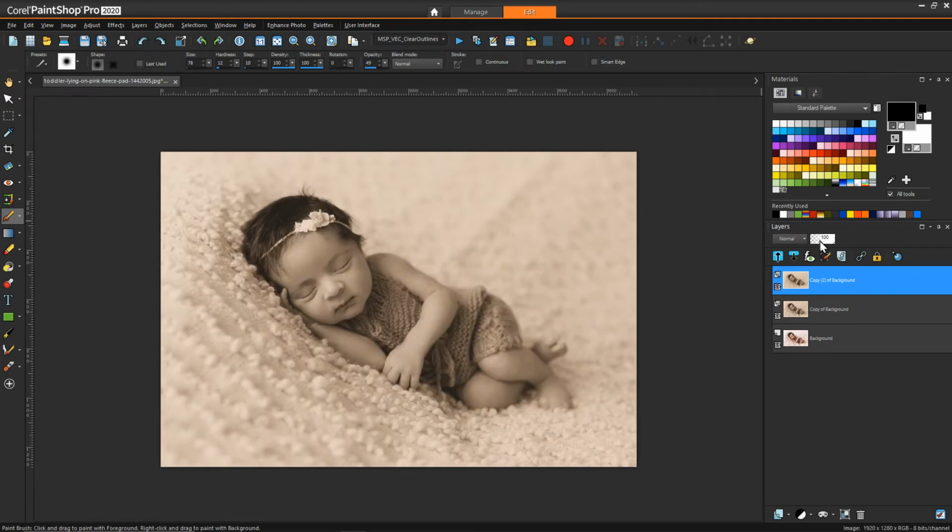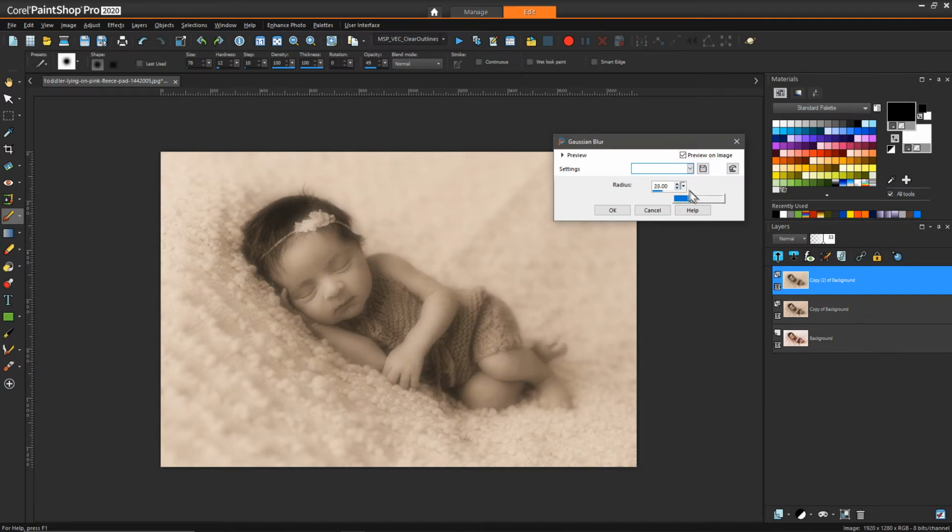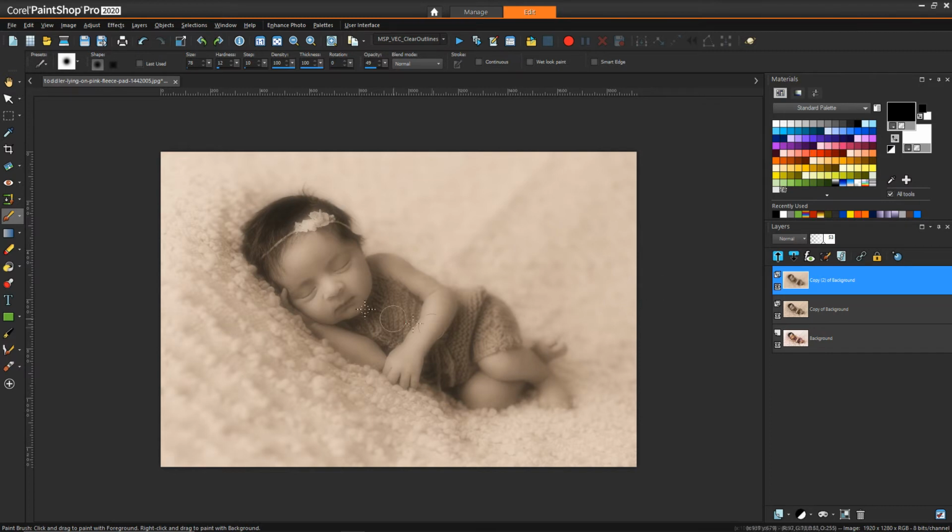So let's try that. Let's reduce our opacity to 50. Go to Adjust, Blur, Gaussian Blur, and now you can see the effect as it's being applied, and then you can decide how much softness you want. At this stage, you could be done and say, hey, I like that. It's a nice softened image.